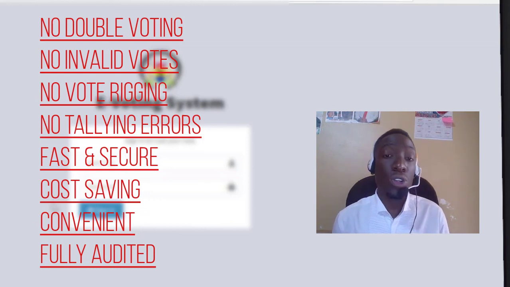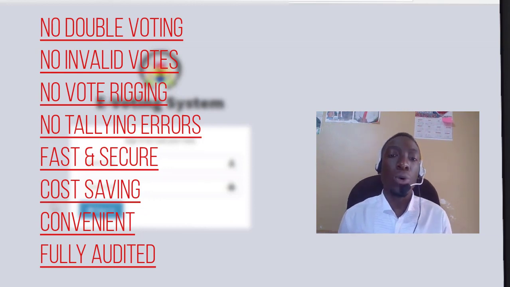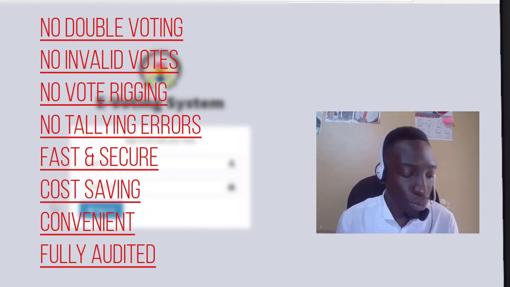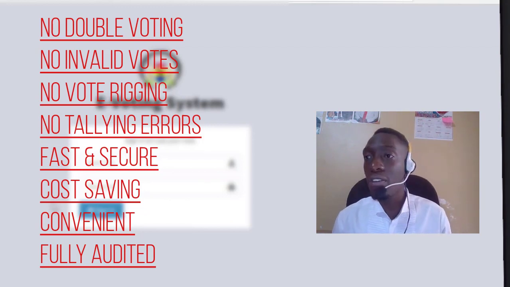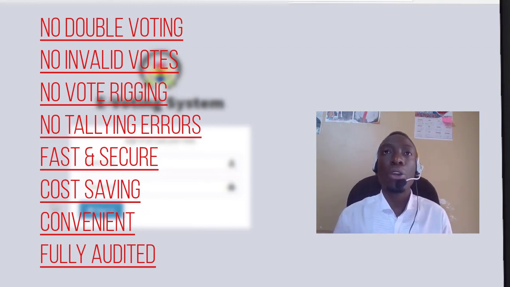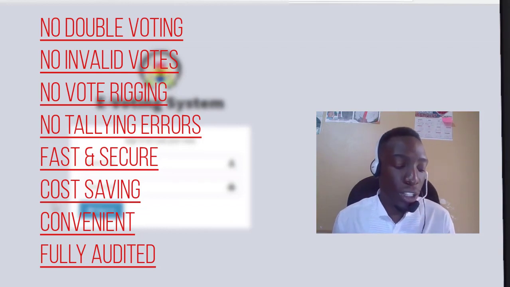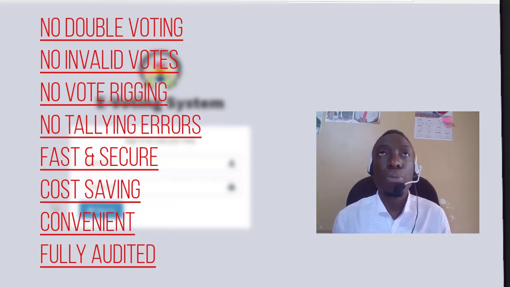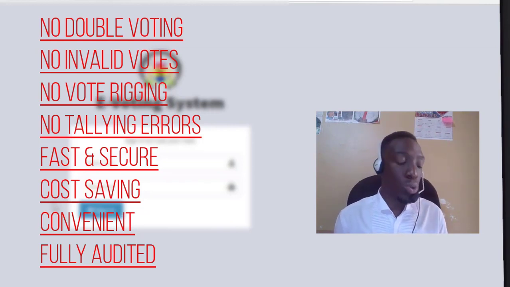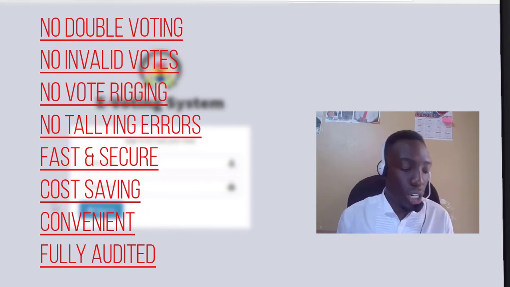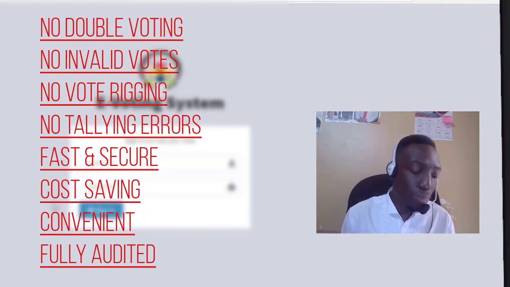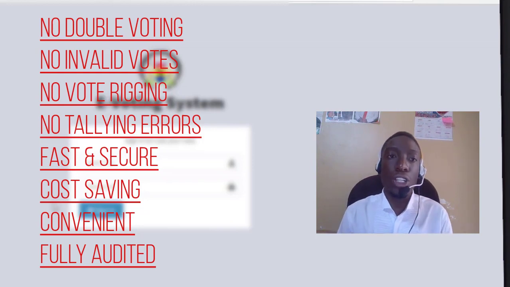It's cost saving. You don't need to go out printing ballots and all that, since everything is done on a computer. And of course, we are protecting the environment. You don't have to throw away ballots or papers after you're done with the election. And then of course, it's convenient. You can spend about 30 seconds to 1 minute to actually get done with your voting process, and you go on and deal with your businesses. And of course, it is fully audited, unlike the manual system where it's hard for you to audit.